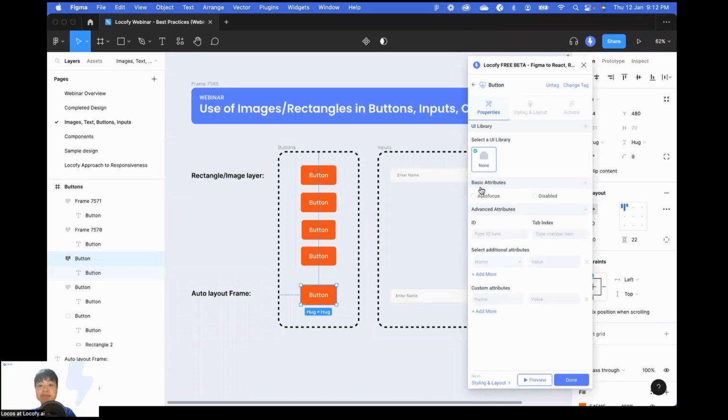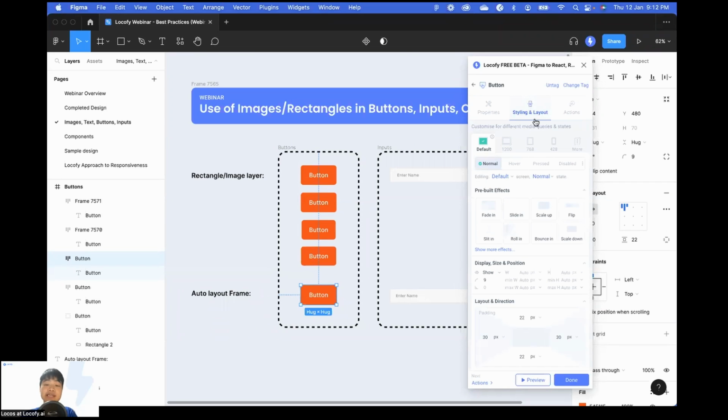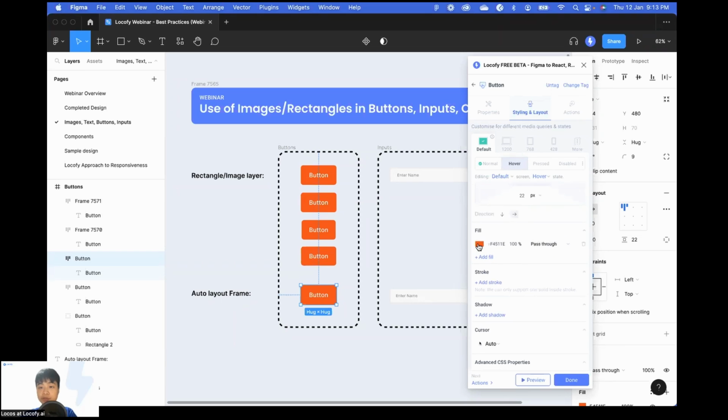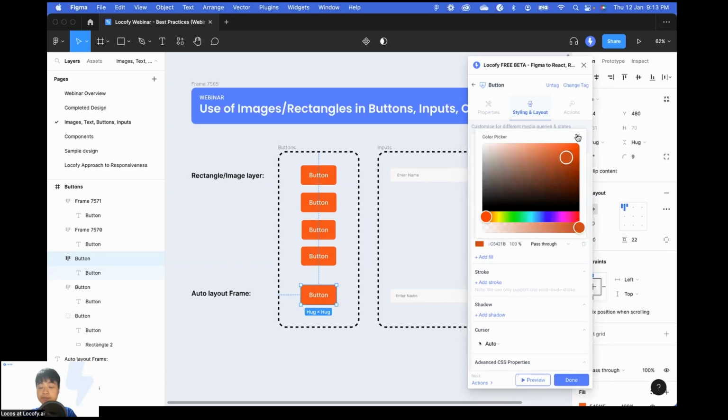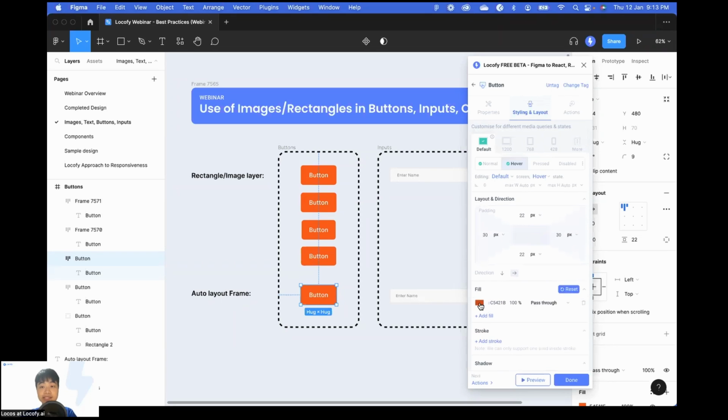Great, so here you can add any basic and advanced attributes if required. Next, here is the styling and layouts tab, where you can take care of different media queries, your responsiveness basically, and how your button is going to look across different screen sizes, on things like 1200 screen size for desktops, tablets, and mobiles on 428. Here you can also see that we can take care of the different states of the button, like normal states, hover states, press states, and so on. In this case, let's go ahead and add a hover state for this button. So we can change this fill color, for example, and that's it. So now we have added a hover state.